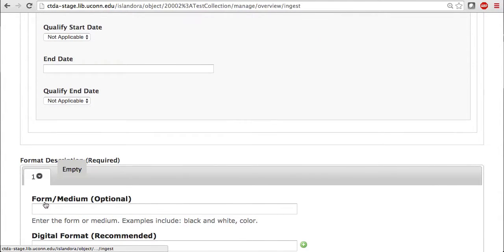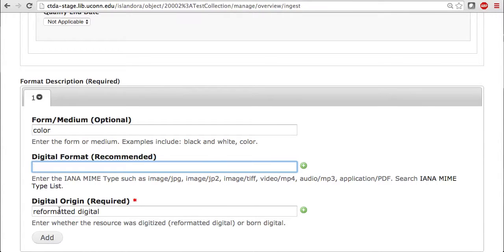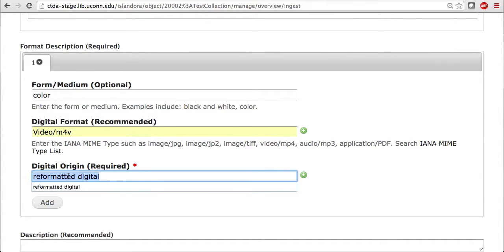There's the format description section. For form/medium, I'm going to enter color. For digital format, I'm going to enter video/M4V, which is also the format of the file which I will be ingesting. And then there's digital origin, which is required. I'm going to change it from reformatted digital to born digital, as applies to my video.